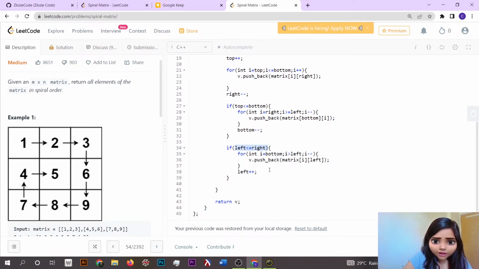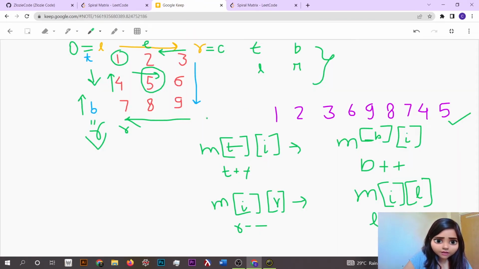do this traversal. So what we do, we push back matrix I dot left. Left is at this position, so you can say that j is constant in this particular iteration, and then I is going from bottom, so bottom is now this, starting from this till I is greater than L, so basically the fourth element only. And then we just make left plus plus, so now left goes here, so left is here and right is here.